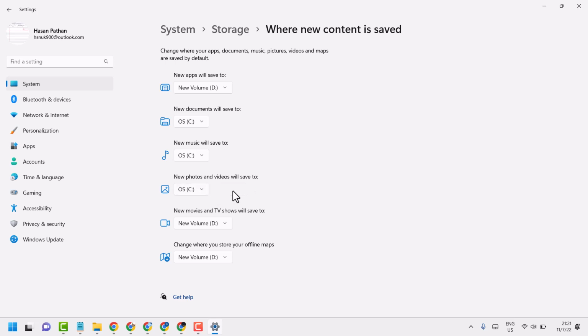then click on apply, then restart your system.